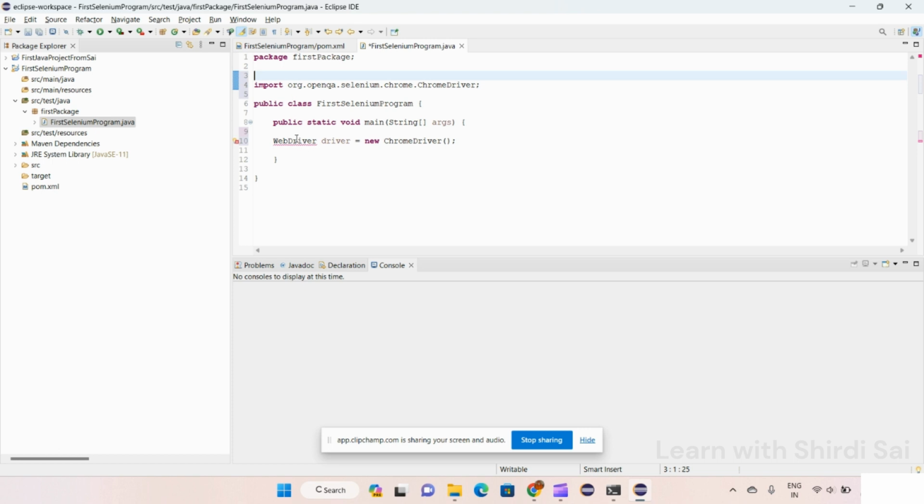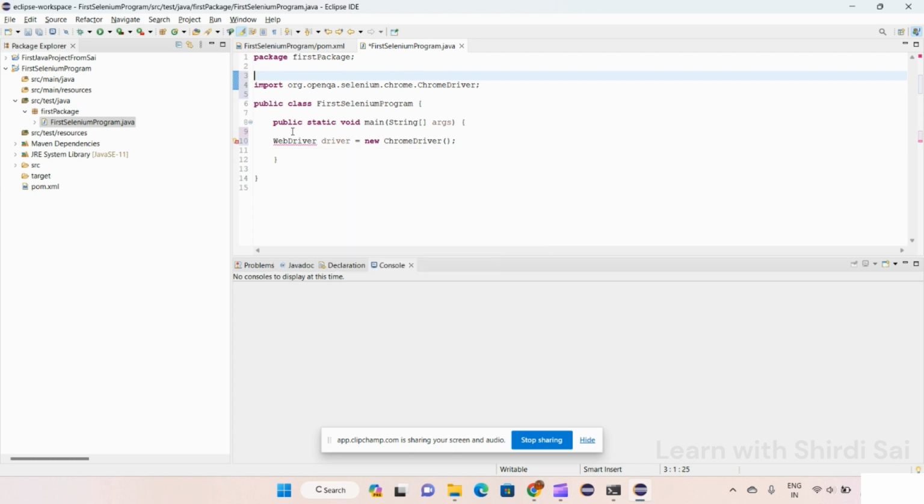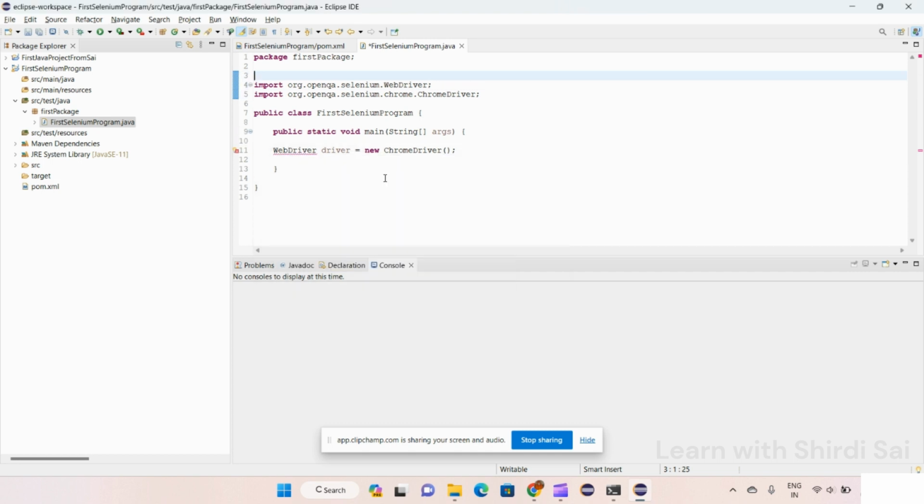But sometimes, if you are not using the auto suggestion, then you need to do it like what we do now. It will show a red error. So you can select import WebDriver. Click on that, and both things are imported at the top.